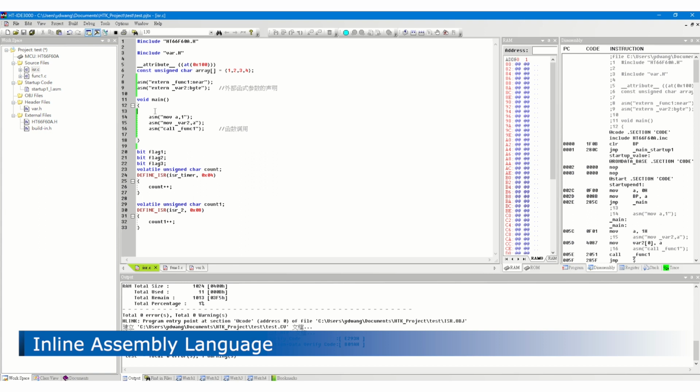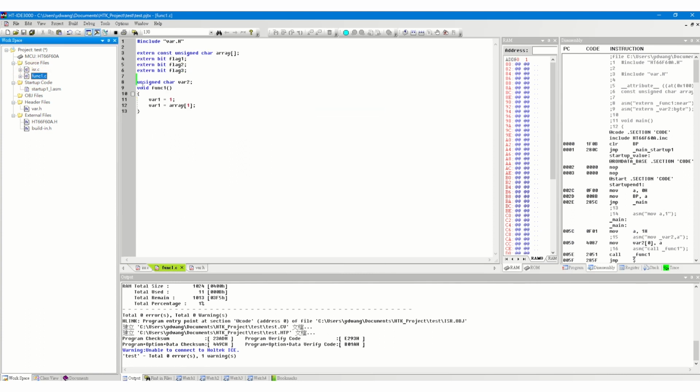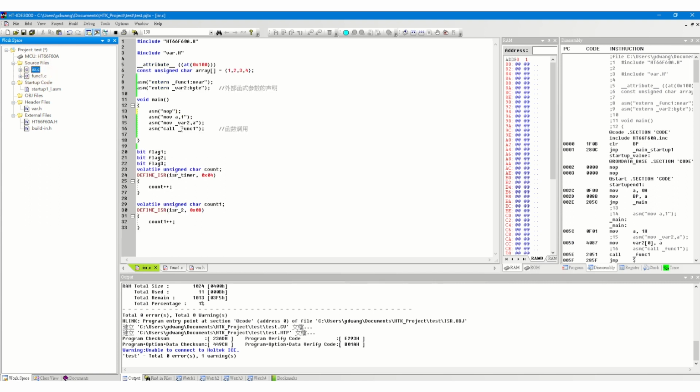The Holtek V3 C inline assembly uses the ASM syntax, where the contents inside the double quotes are assembly statements. If users want to use C-defined functions and global variables, remember to add an underscore character before the old names. When an externally defined variable name is referenced, it should be declared as byte using extern, and for the externally defined function, declared as near.